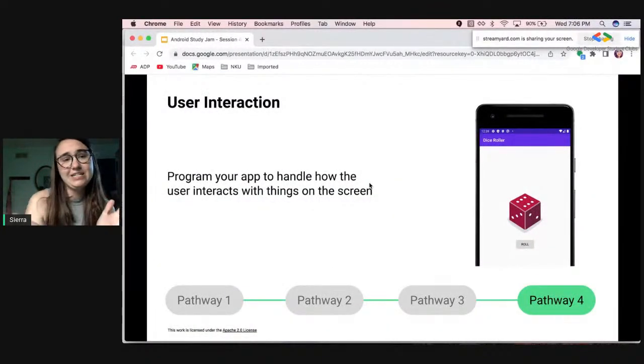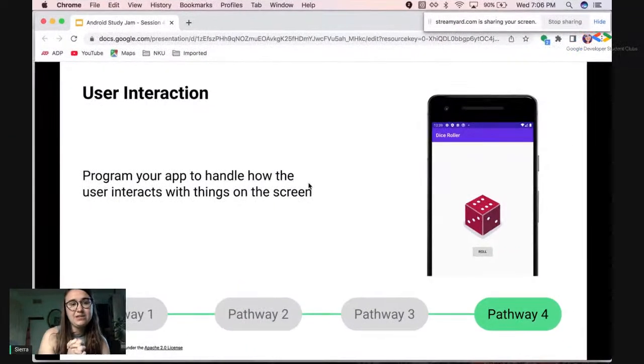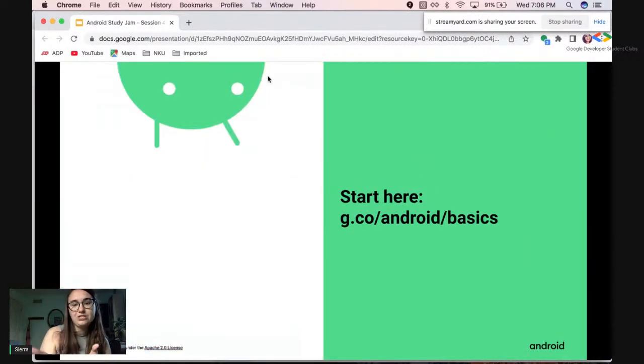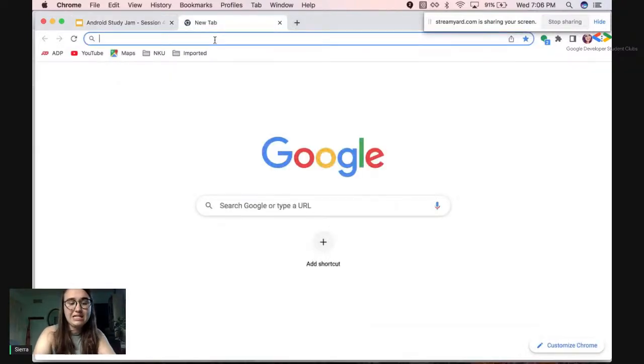Today we're going to learn about user interaction. We're going to program our app to handle how the user interacts with things on the screen. We've already learned about layouts and how to build an app, and today we're going to make our app do something. Today we're doing pathway 4. And with that, let's get started the same way that we always do. We're going to go to g.co/android/basics, and I'm going to head over there as well.